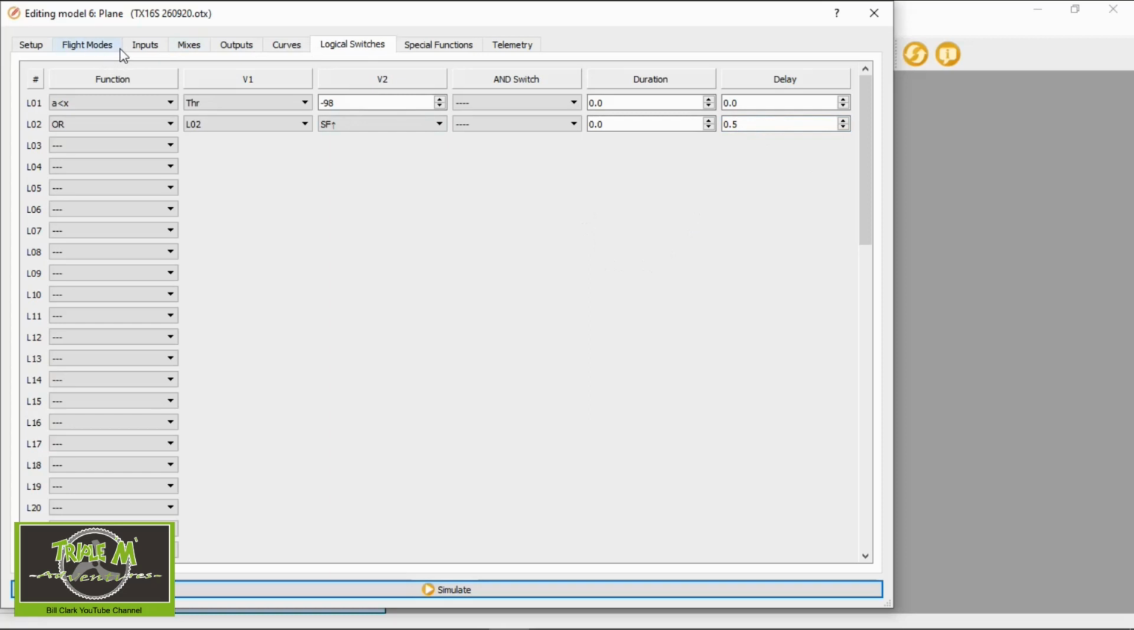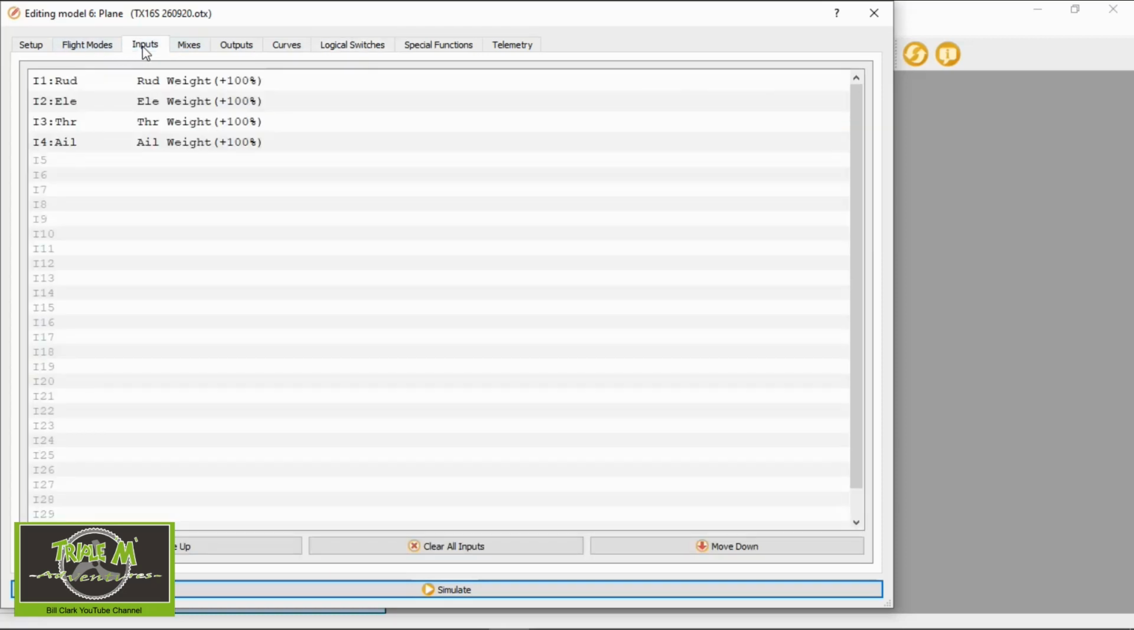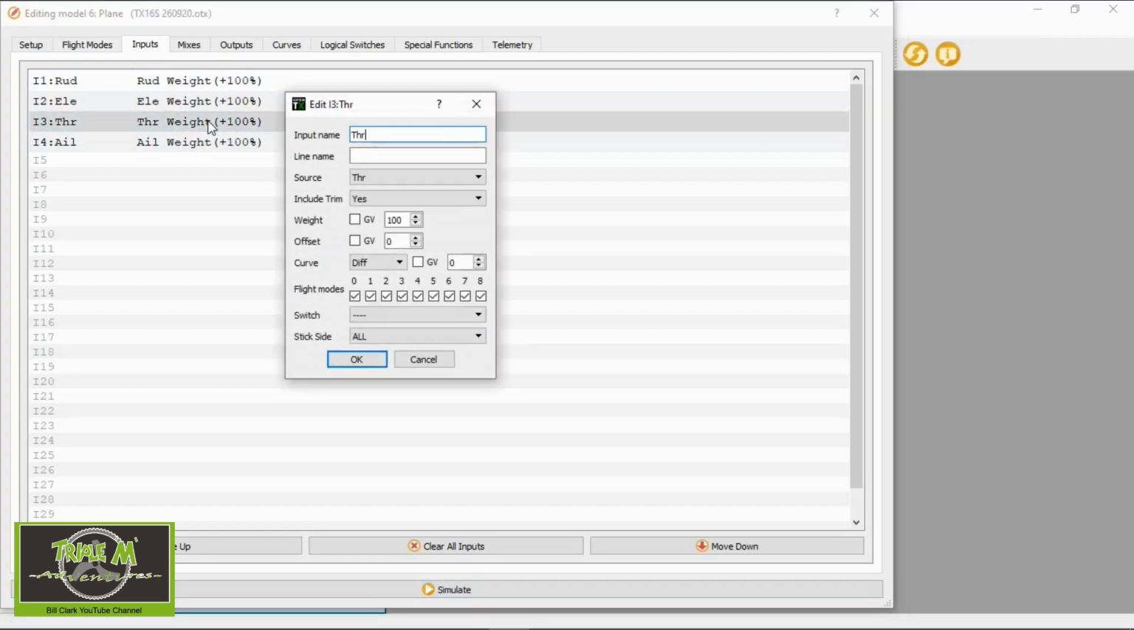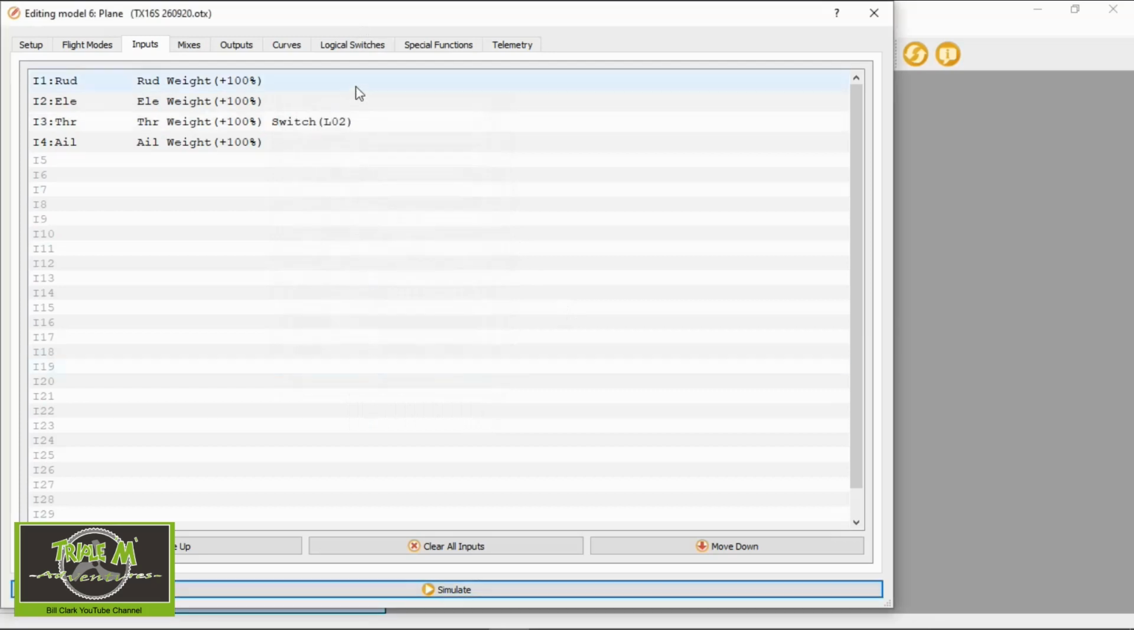Now we need to move to inputs. We go to inputs. And now this necessitates putting another line in on the throttle. So we're going to go to the throttle and we're going to double click there. Now we need to edit this and change the throttle settings. So all we have to do on the first line is to go to the switch here and change it to logical switch 02. Okay, and that will be everything in here. We don't need to do anything else.